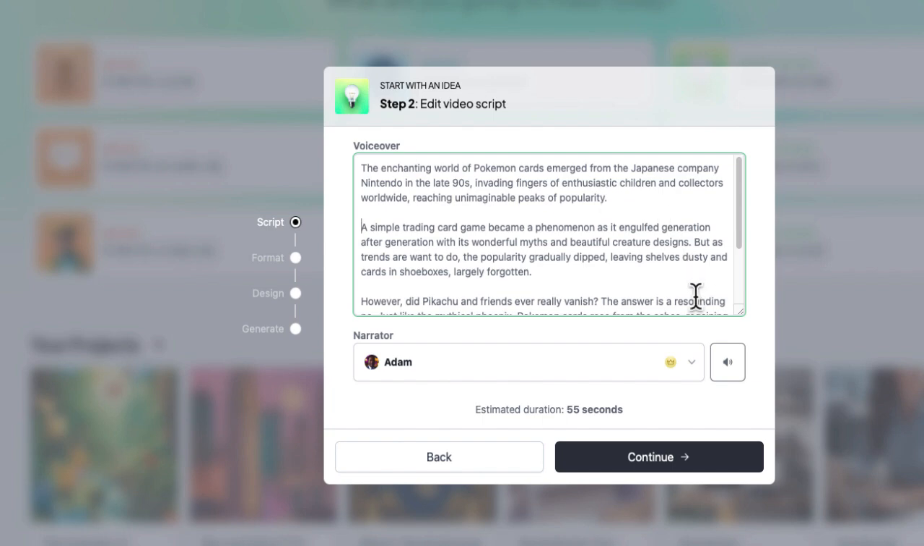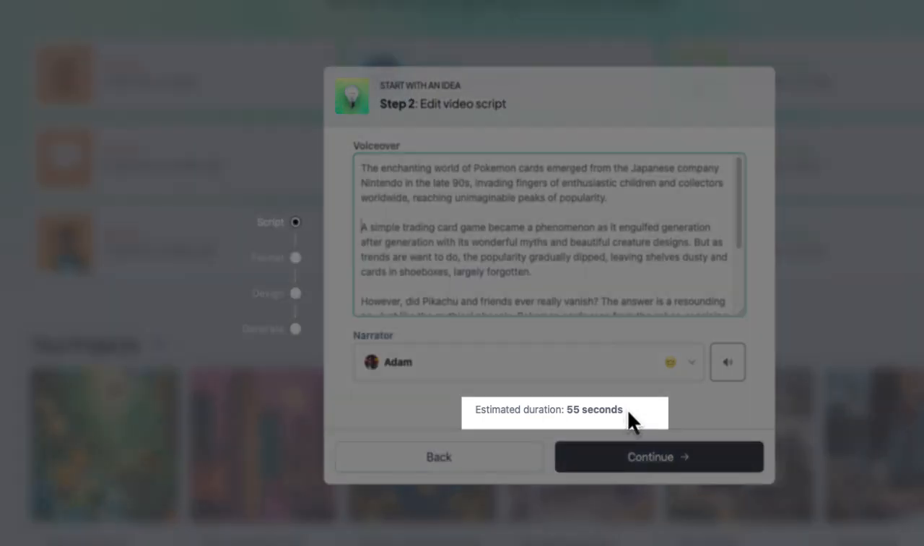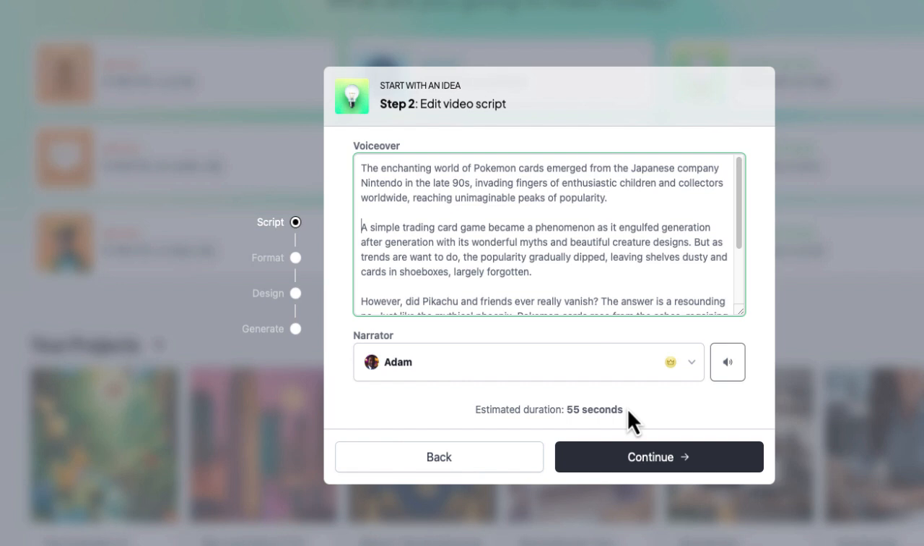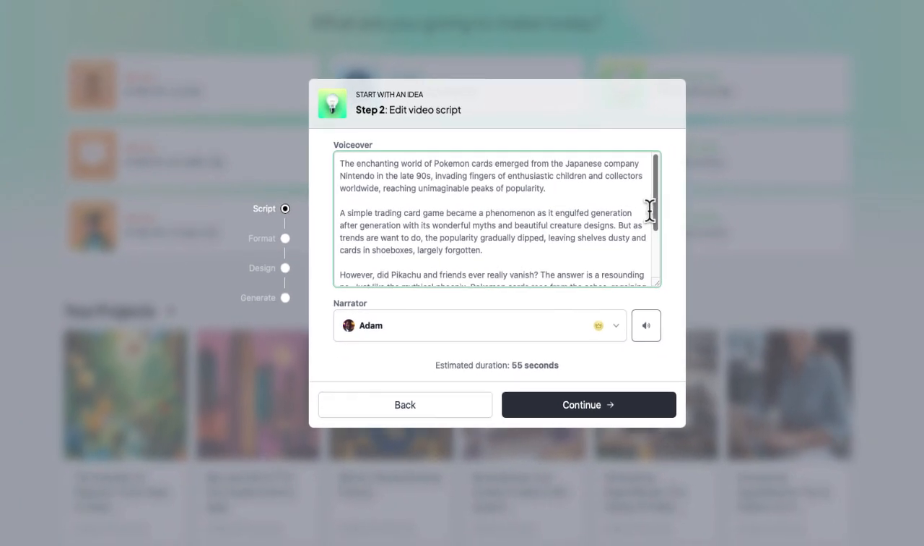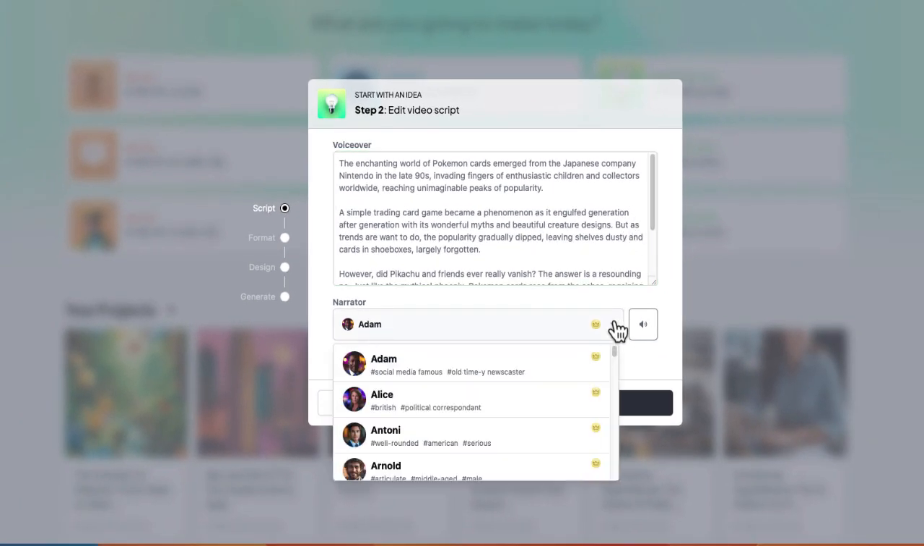And you can see at the bottom as well is it will give you an estimated duration, which is going to be important if you want to create like a 60-second YouTube Shorts video or a video that has a particular time limit. Now, after you're done, the next thing you can do is select one of the many narrators that are available in Hypernatural.